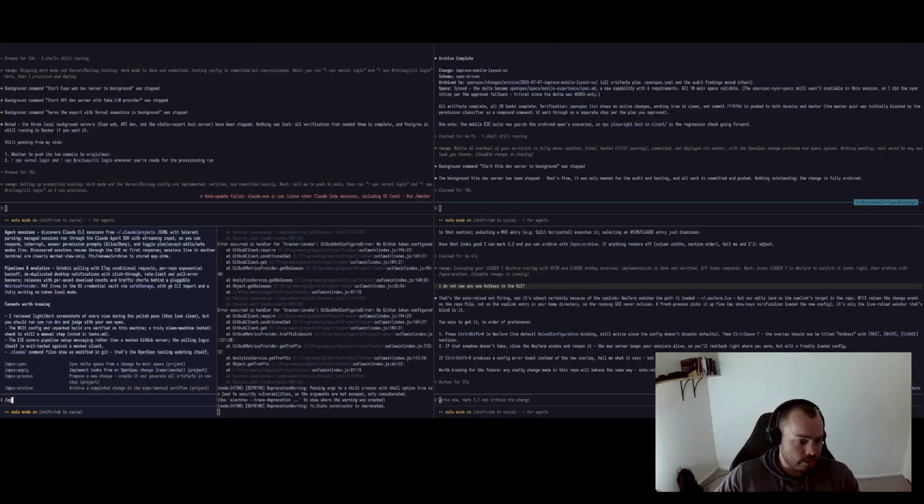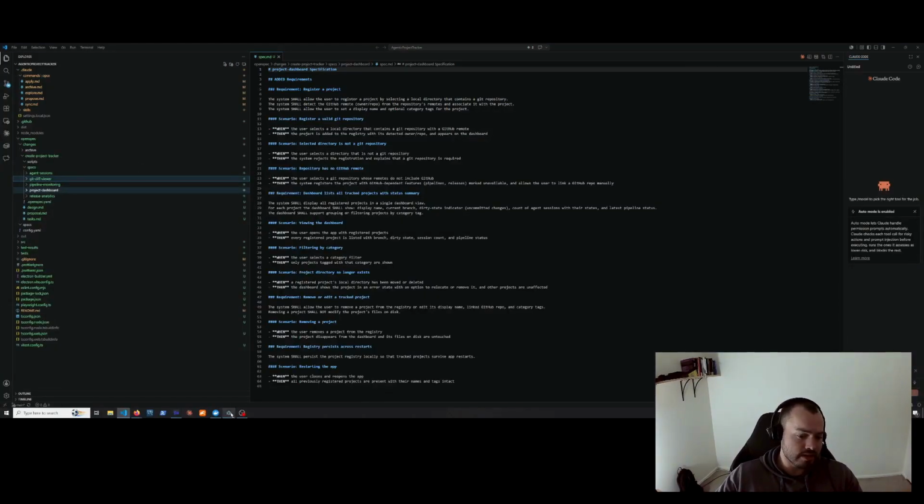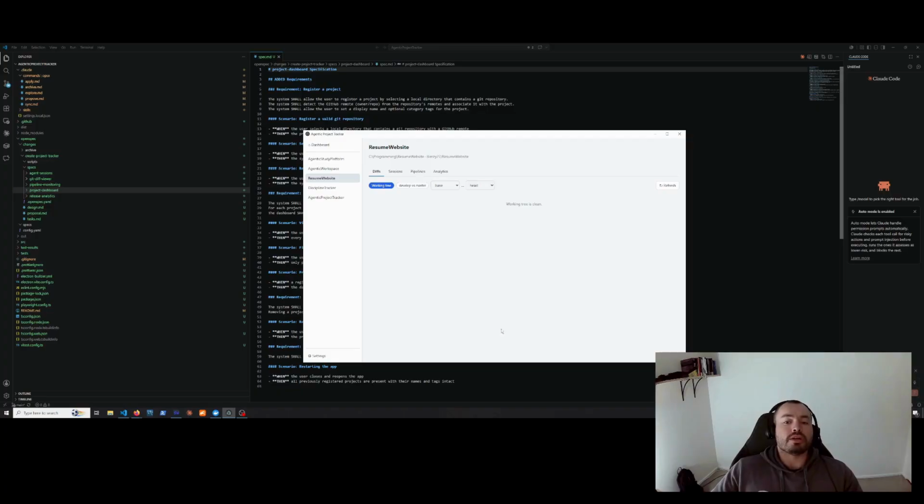Once I know all those specs are correct, I just hit OpenSpec apply. And then Fable runs off and does its thing and builds the thing. And I basically one-shot the application, and I'm not saying it's perfect, but it's pretty damn good.